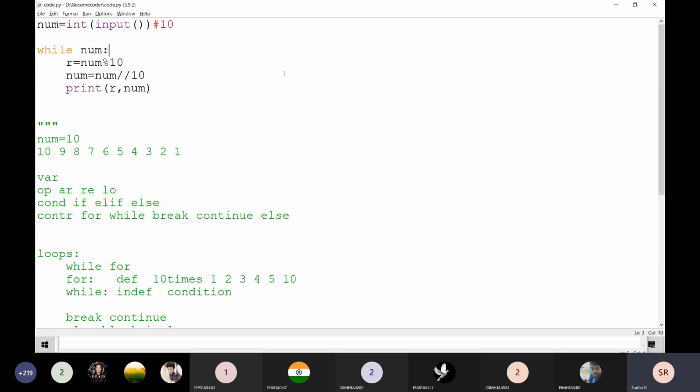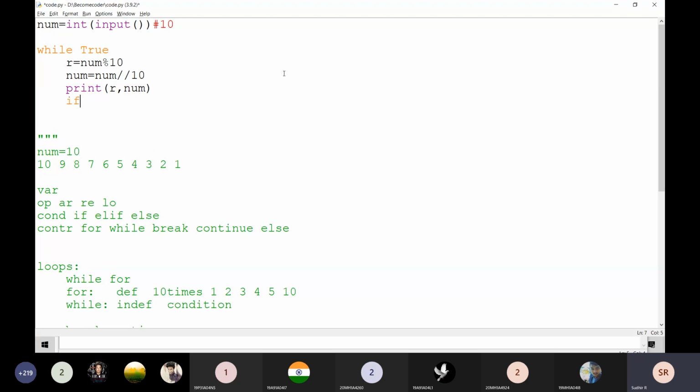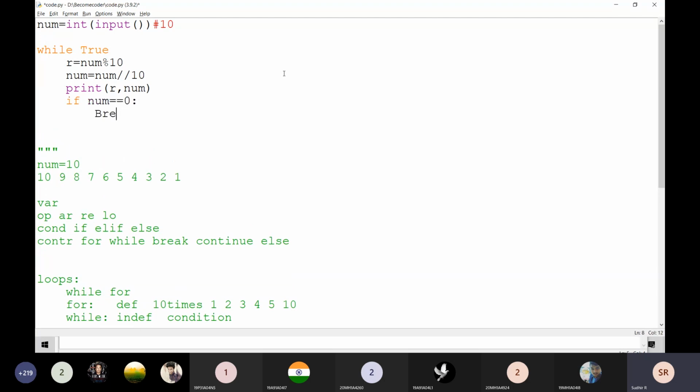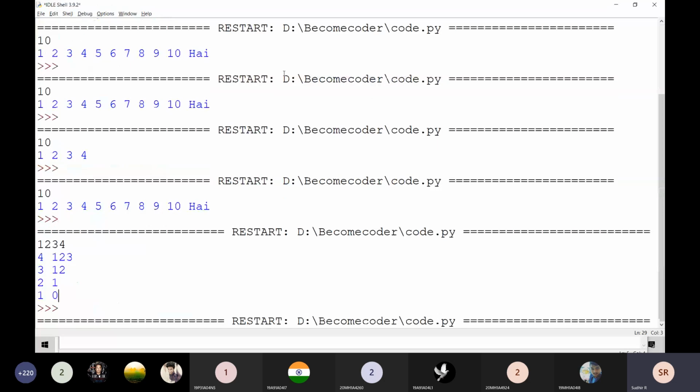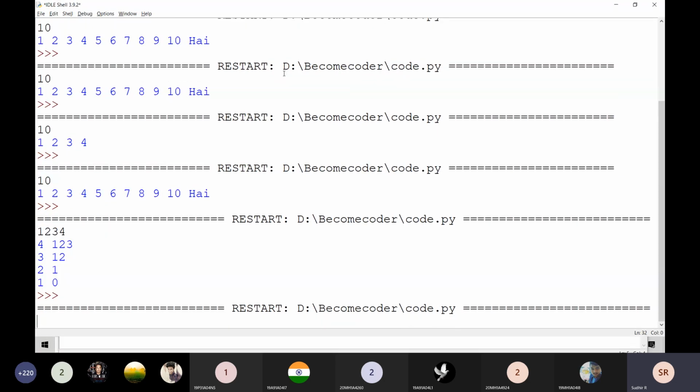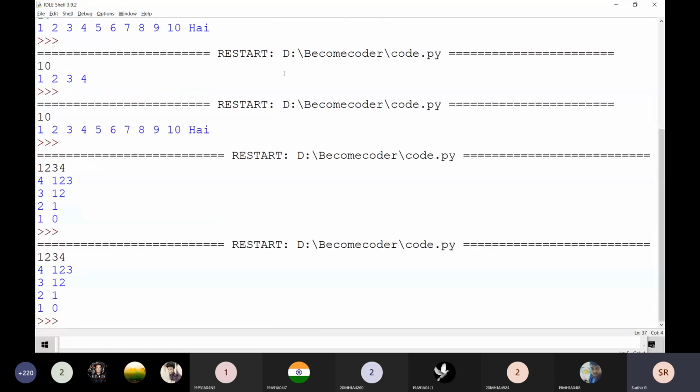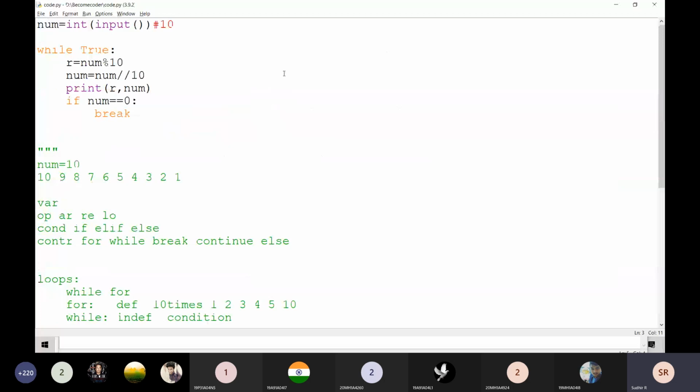I can write like this also. For example, while True here, I am going to print. I am going to write here: if num is equal to 0, I have to break this one. I can write like this also. For example, I'm missing a colon here. If I execute it, if the input is 1, 2, 3, 4, the output is going to be the same thing. Okay, I can write in any way.